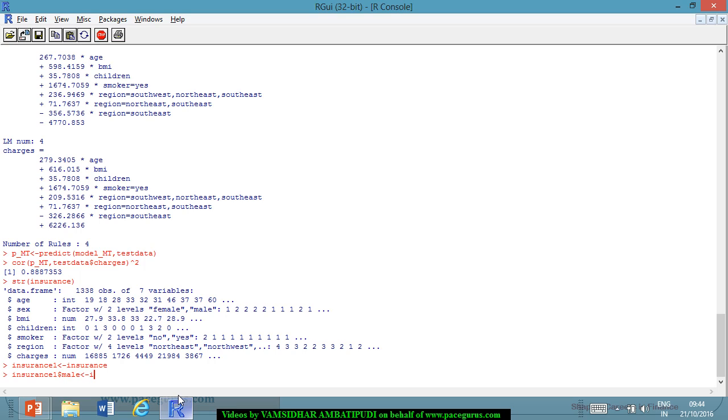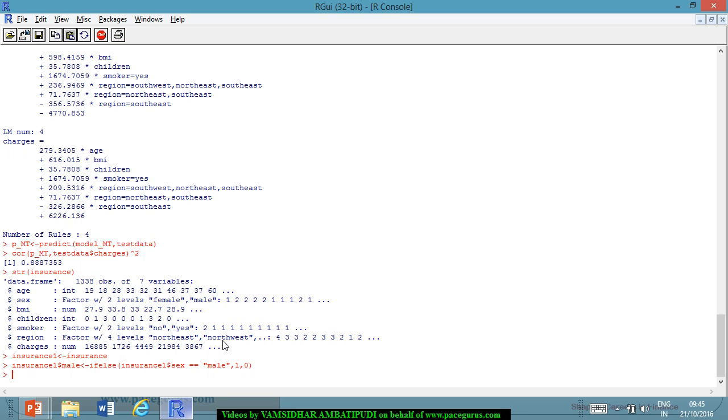Wherein I am saying, if else insurance$sex is equal to male, right? If this is equal to male, I will set this as 1, otherwise I'll set it as 0. So I'm getting one new column called insurance$male. So I am making this also into a number rather than a factor.